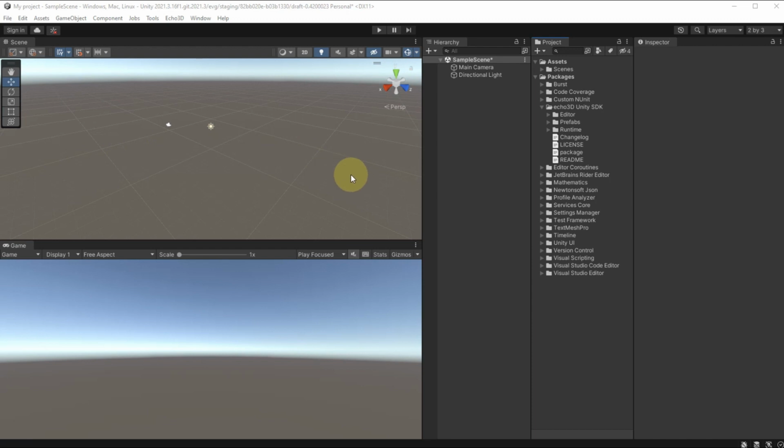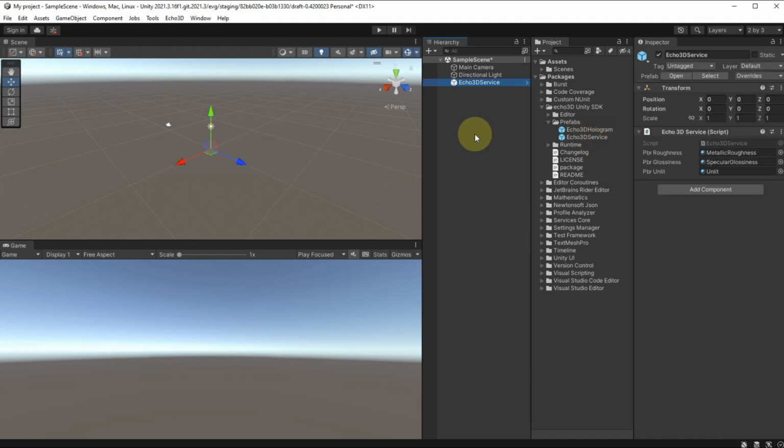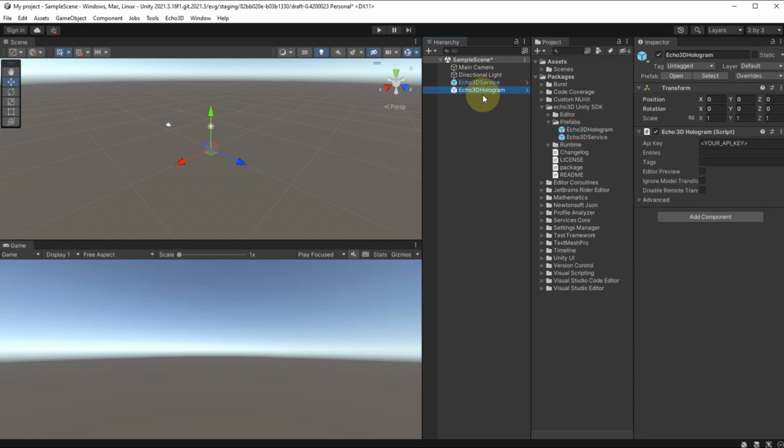We want to get the Unity SDK up and running, so there are actually two ways that you can do this. The first way is to use a standalone prefab as a singular game object. So regardless, you're going to drag the echo3D service prefab into the hierarchy, and that needs to stay there the whole time that you're using echo3D. The first way is to use the echo3D prefab, which is the echo3D hologram, as a standalone object in your hierarchy.